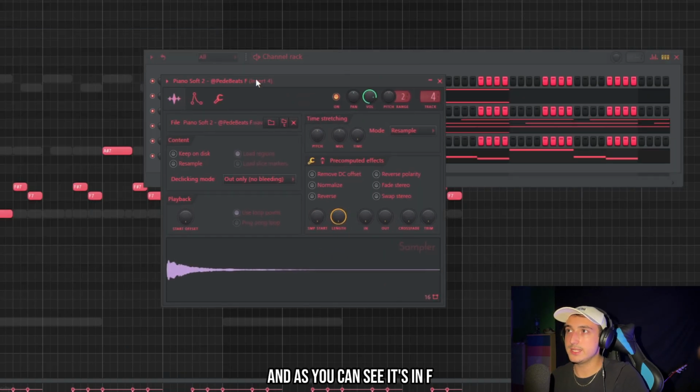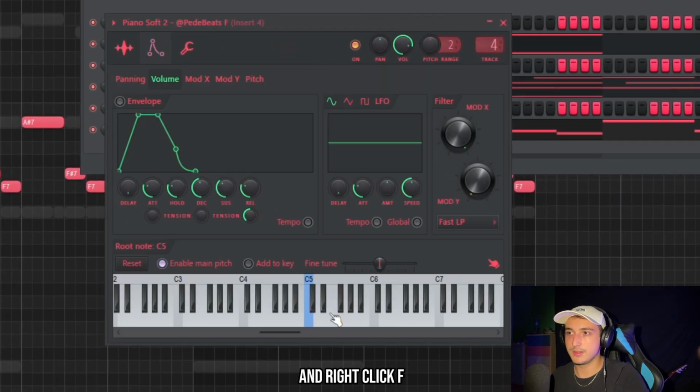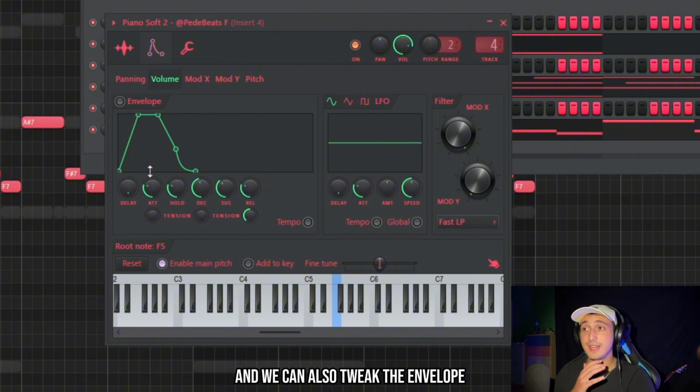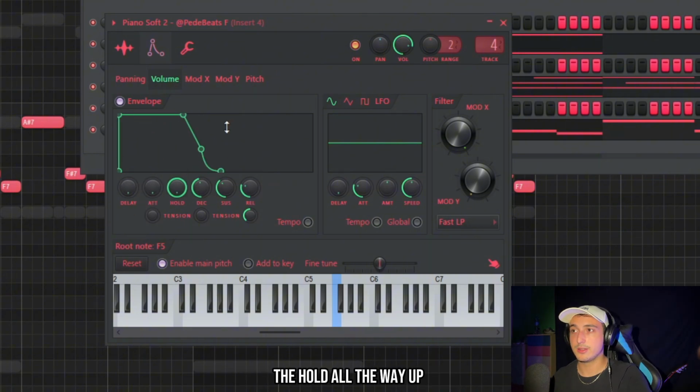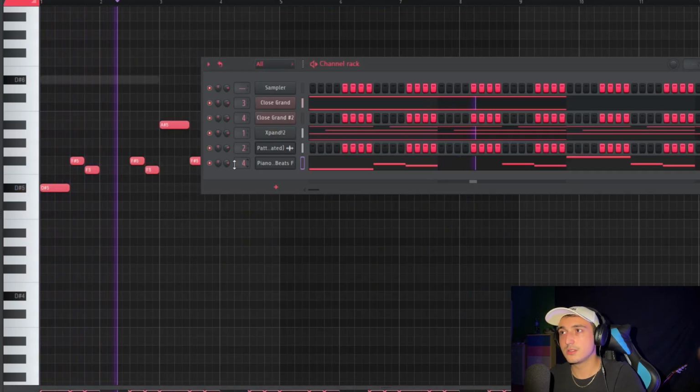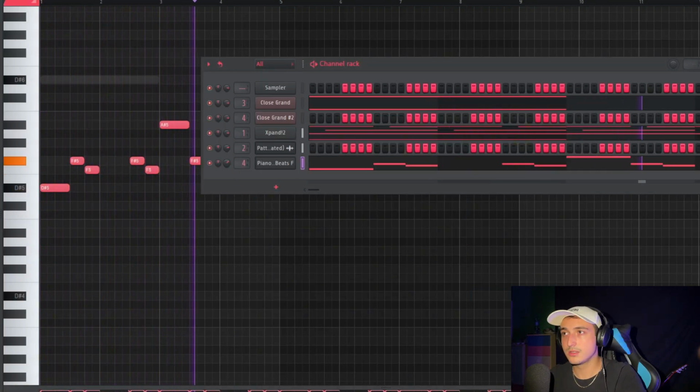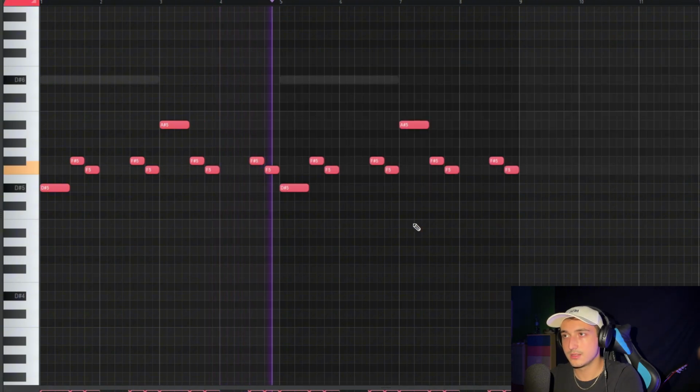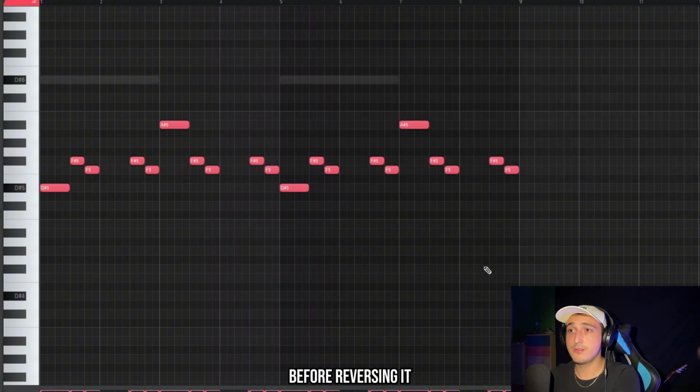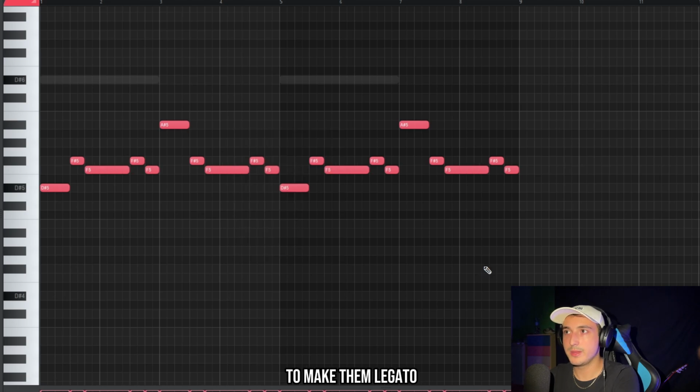And as you can see, it's in F. So we can go here and right-click F. And we can also tweak the envelope. We don't need to have an attack, the hold all the way up, and some release. Yeah, it sounds good. Before reversing it, I'm going to click Alt-L to make them legato, and then Alt-Y to flip them.